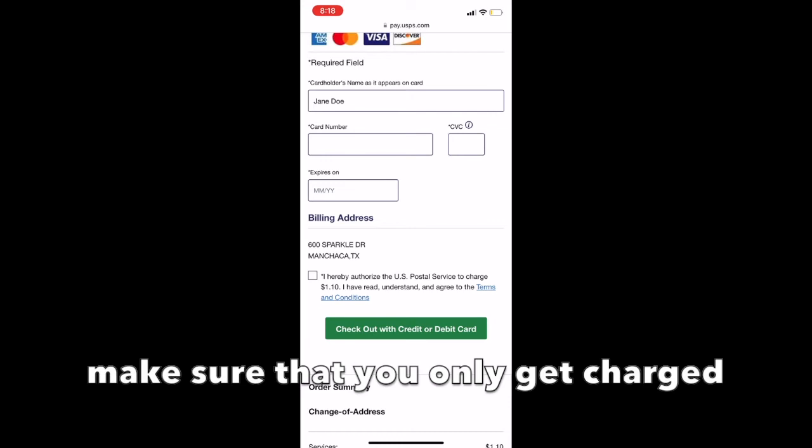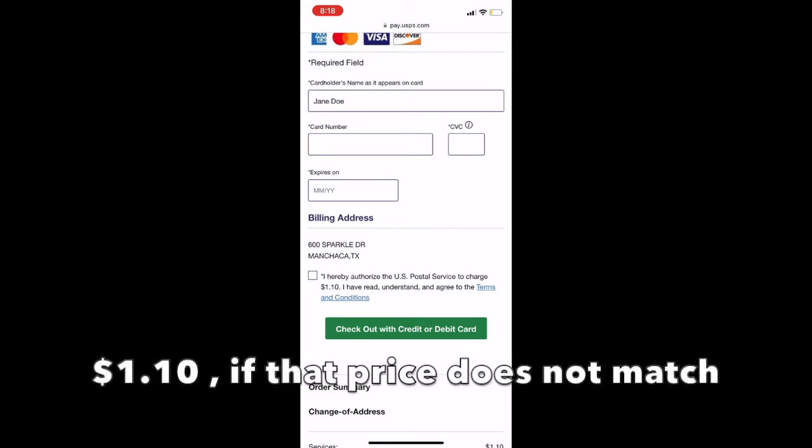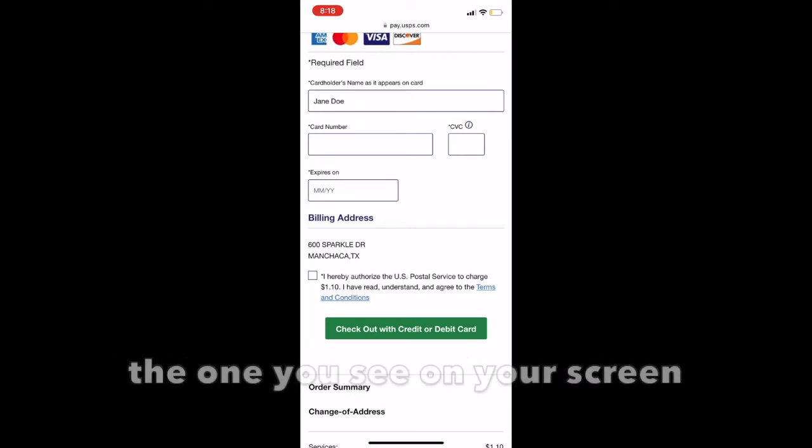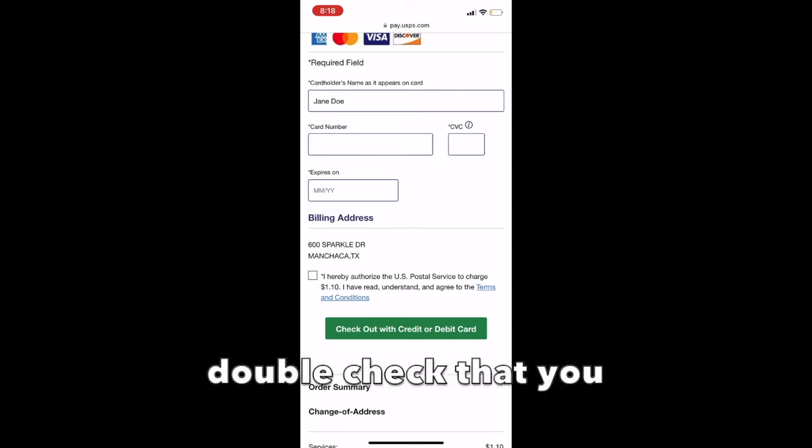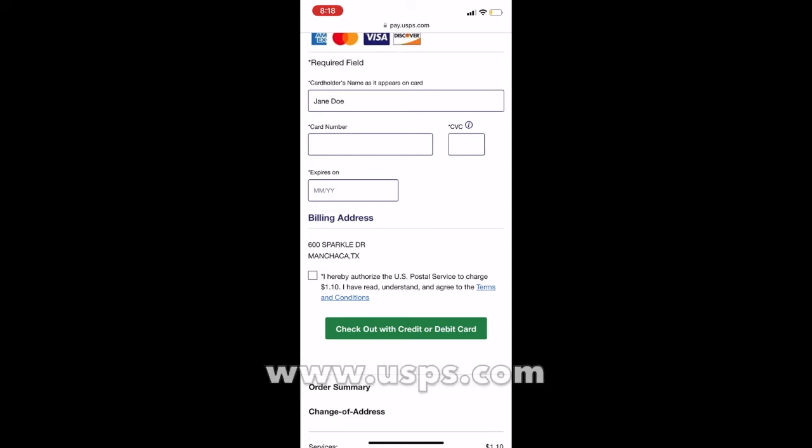Make sure that you only get charged $1.10. If the price does not match the one that you see on your screen, double-check that you are at the correct website, www.usps.com.